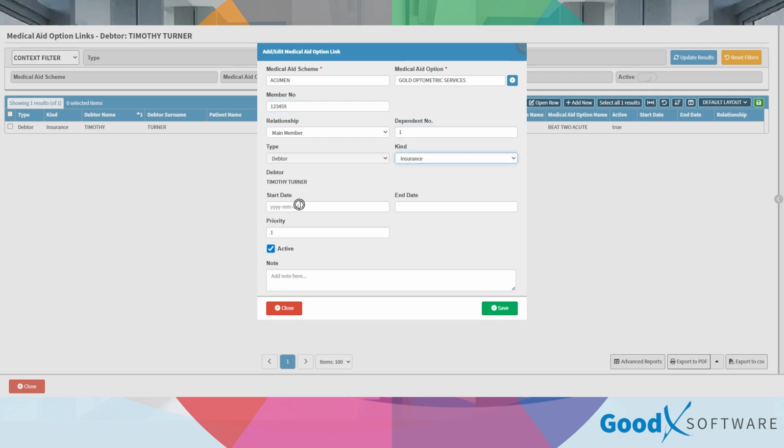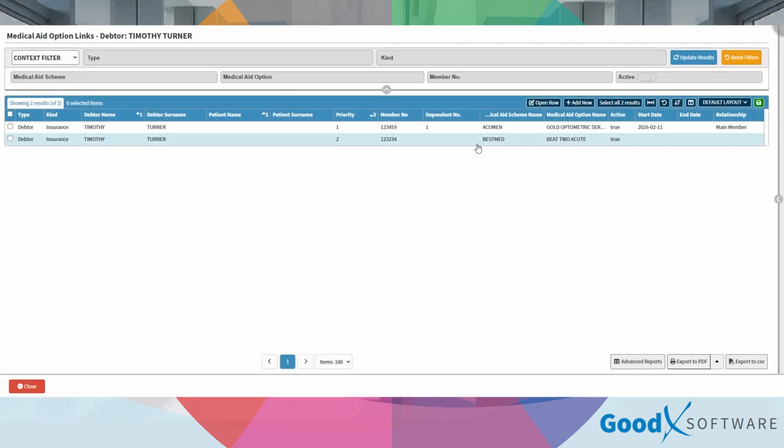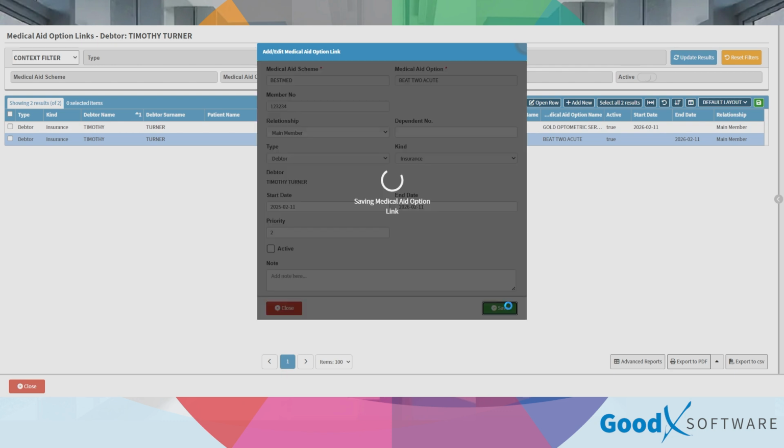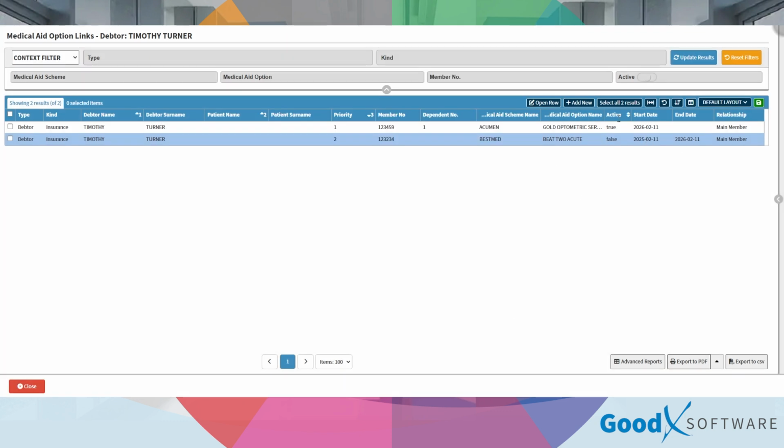select what kind of insurance it is. If this medical aid is in effect from today, we can select today's date, and then we can consequently put a start and end date to the previous medical aid. So if we say just a year ago on the same day up until today is how long that medical aid was in effect for. We mark this medical aid inactive, save it, and we'll see that that medical aid is now inactive, and that is the medical aid in force.